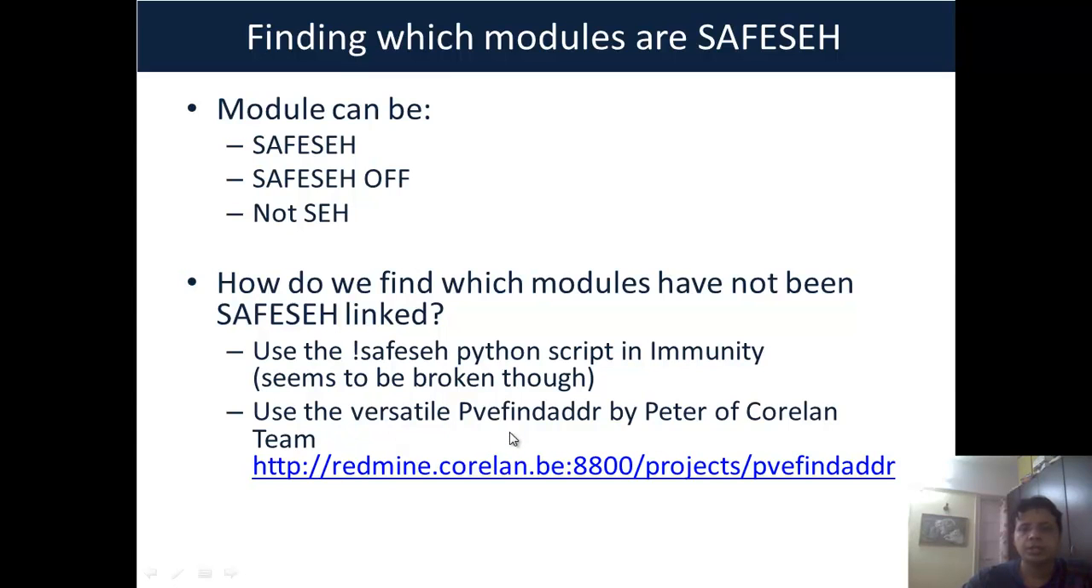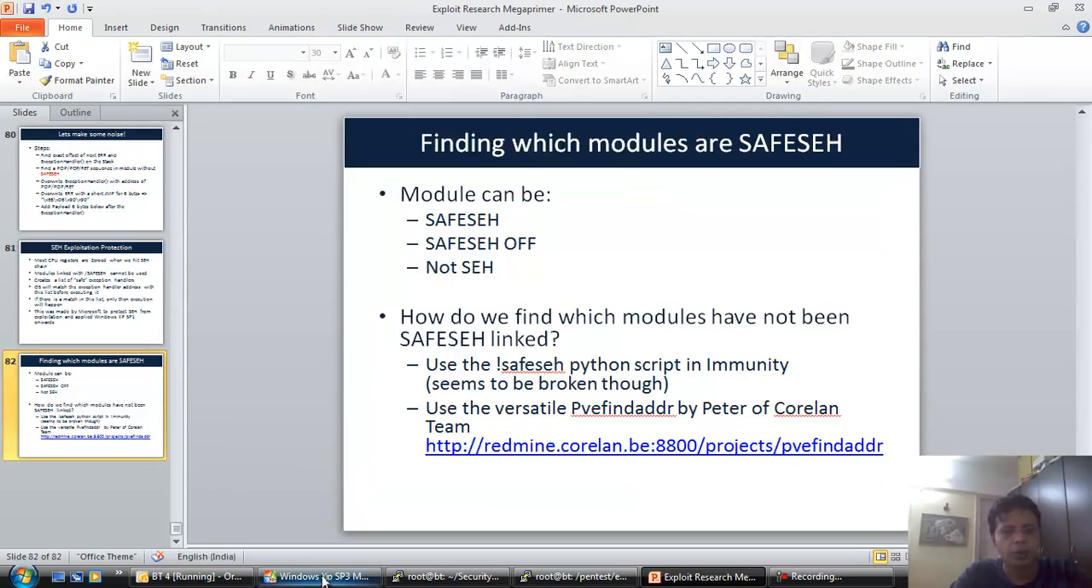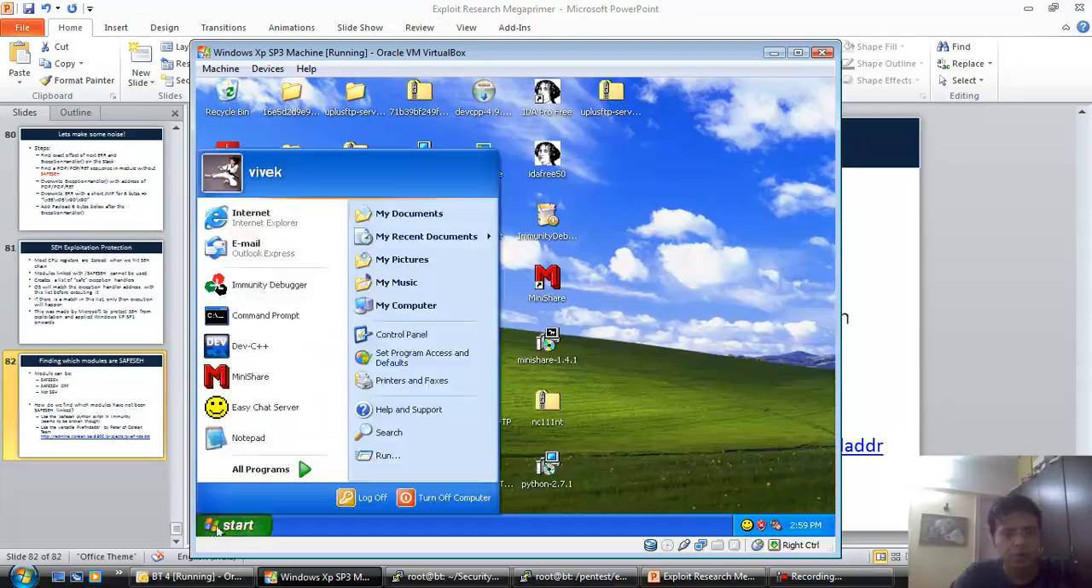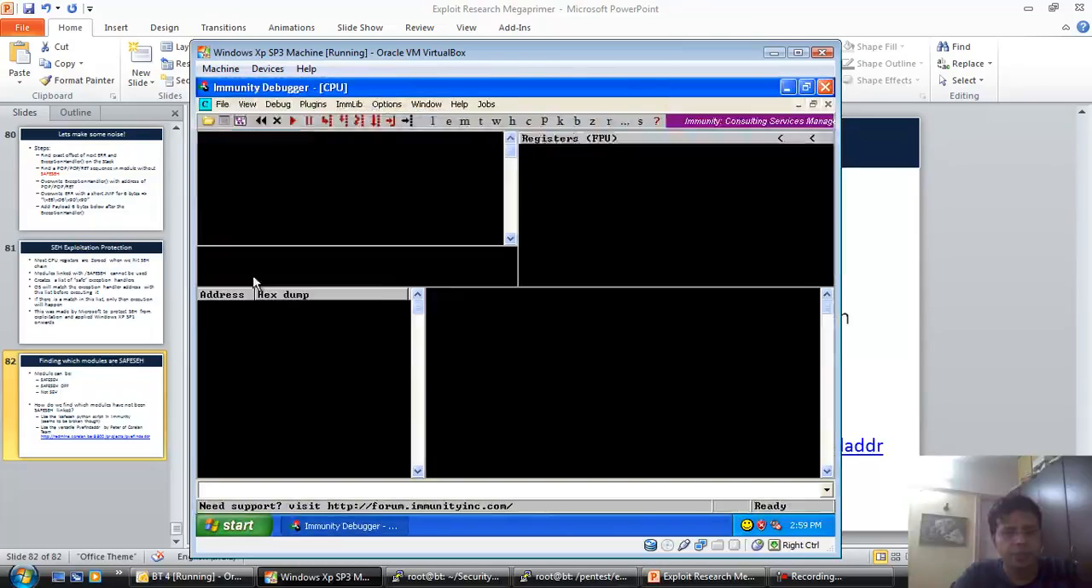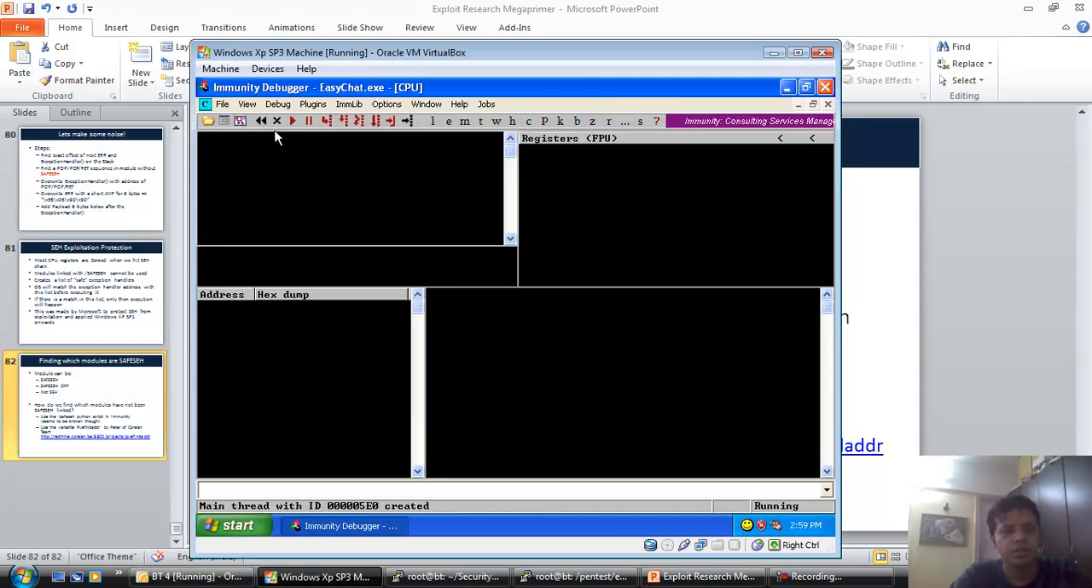The other utility is pvefindaddr by Peter of the Corelan team. This is a very versatile utility which you can use along with Immunity. It's actually a script which will run in Immunity, of course. So how do we do that? The first thing is, let us first figure out all modules having safe SEH enabled or disabled. For that, we can very simply open up the Immunity Debugger, and the first thing we can do is, of course, start the Easy Chat program.